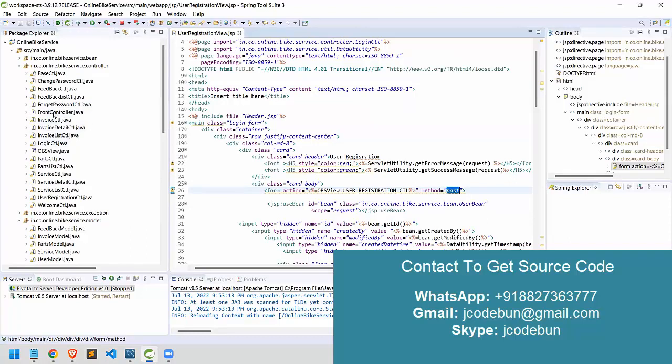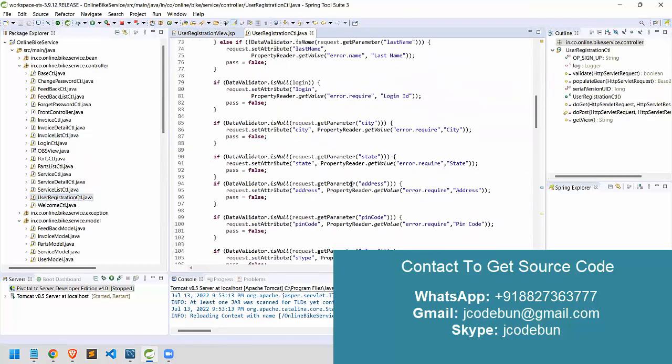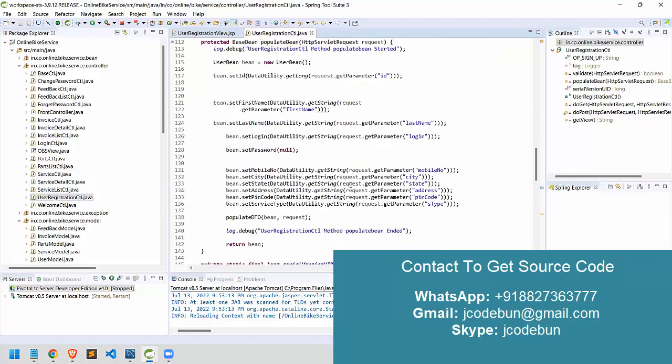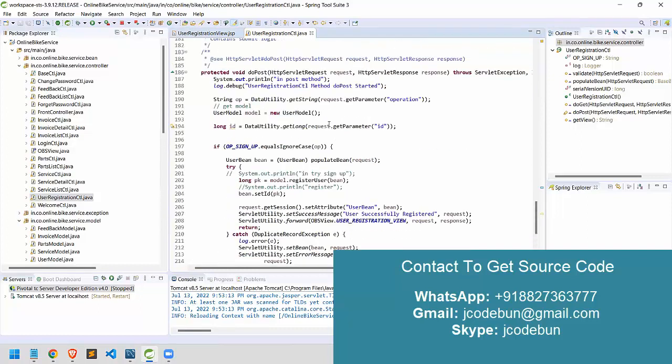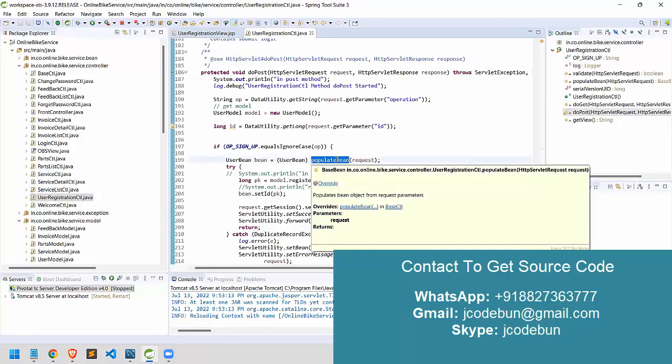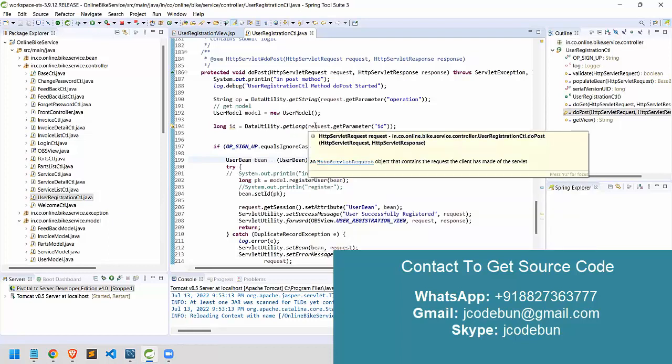Now in the controller, we have the same class, which is called user controller. Now it will hit the post method, so let's move directly to the post method. It's also using the validation and the populate bean, but it will call under the post method. So here we are getting the data, we are populating the bean in a similar way. And now we have to perform the database operation. We have to register the user.